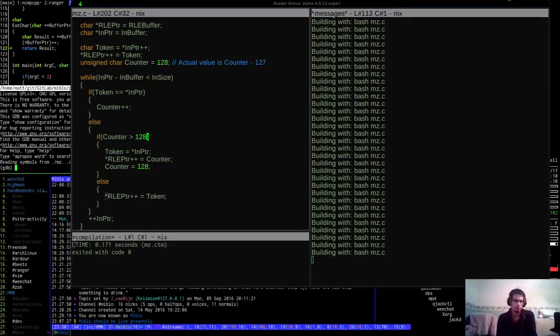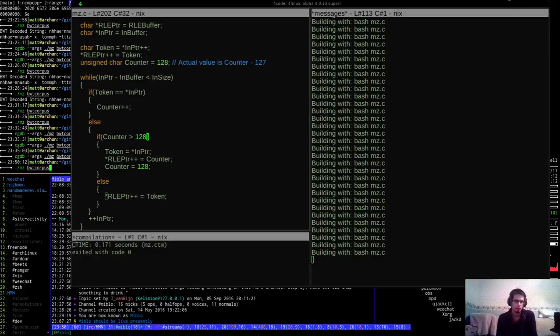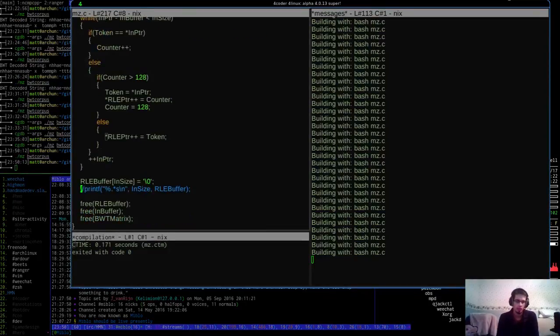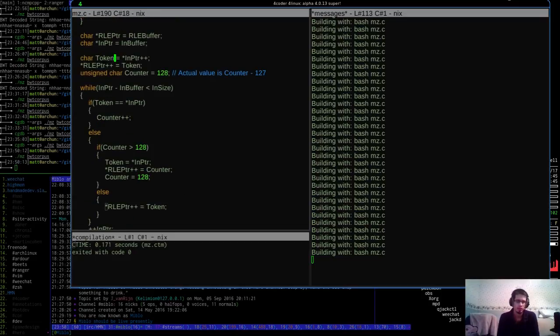Let's just see what this does. Right, it doesn't die. That's nice. Okay. Let's just try printing out the RLE buffer. It's kind of handy that I've got that there. And, yeah. Inside, hang on a minute. What's this? I've only come to the end pointer, the RLE pointer. It should really be the value at the RLE pointer.